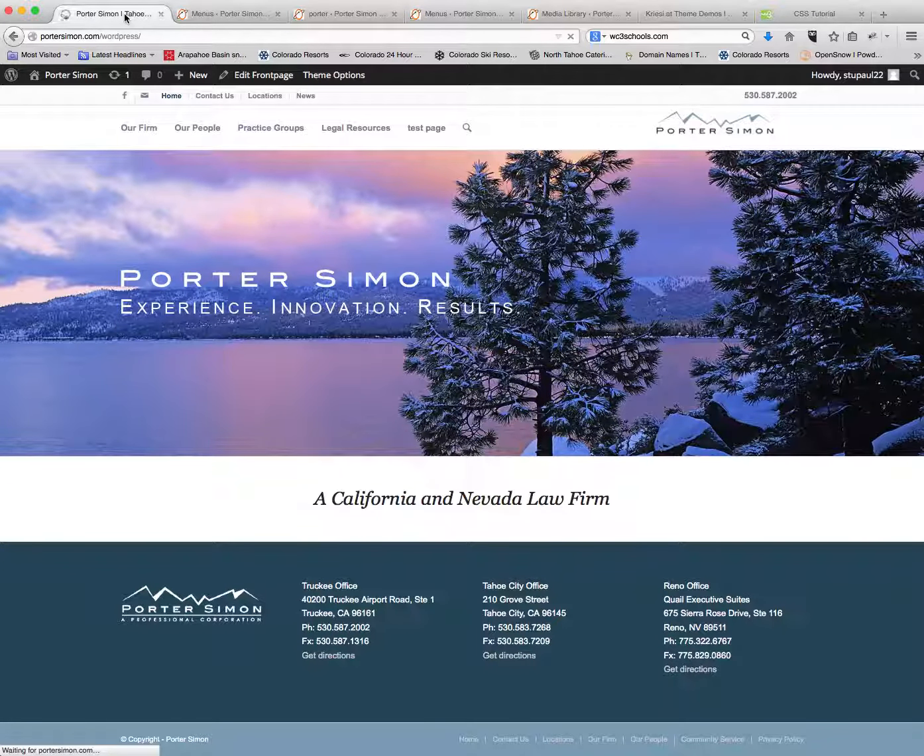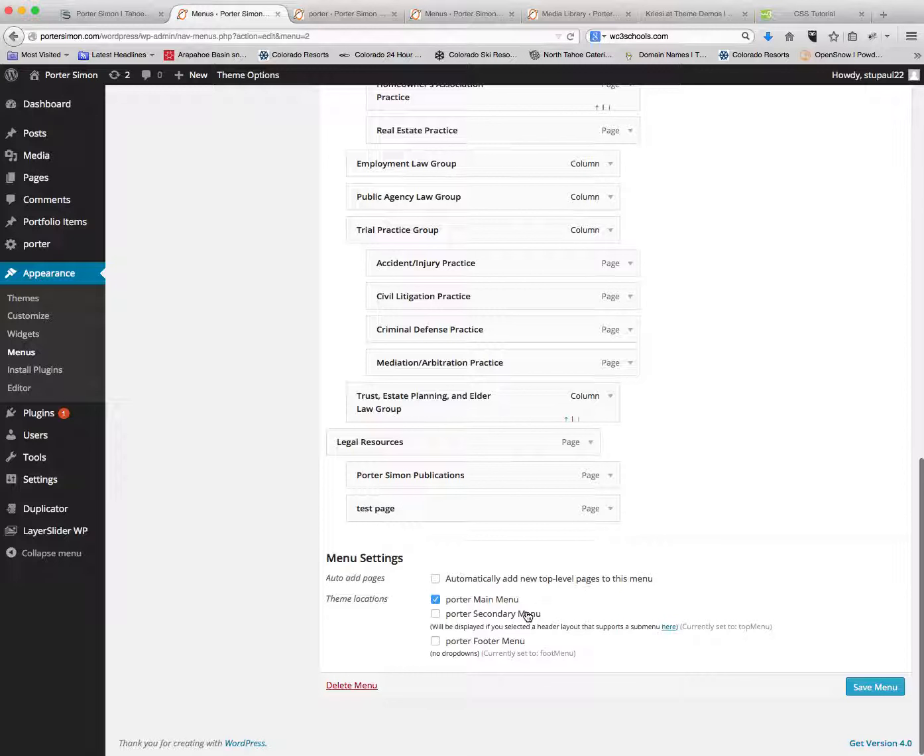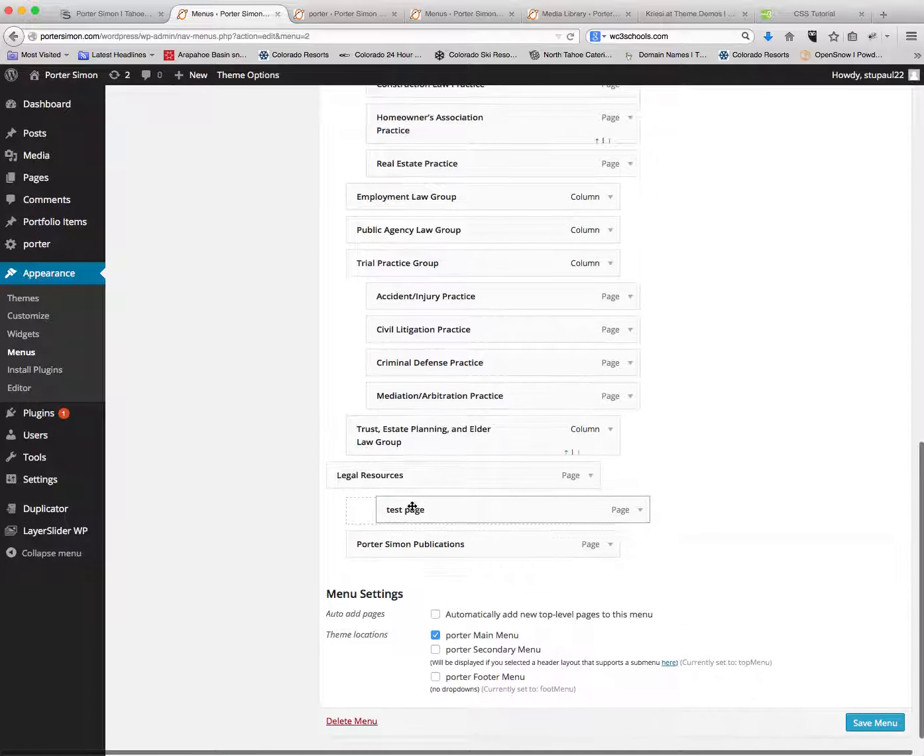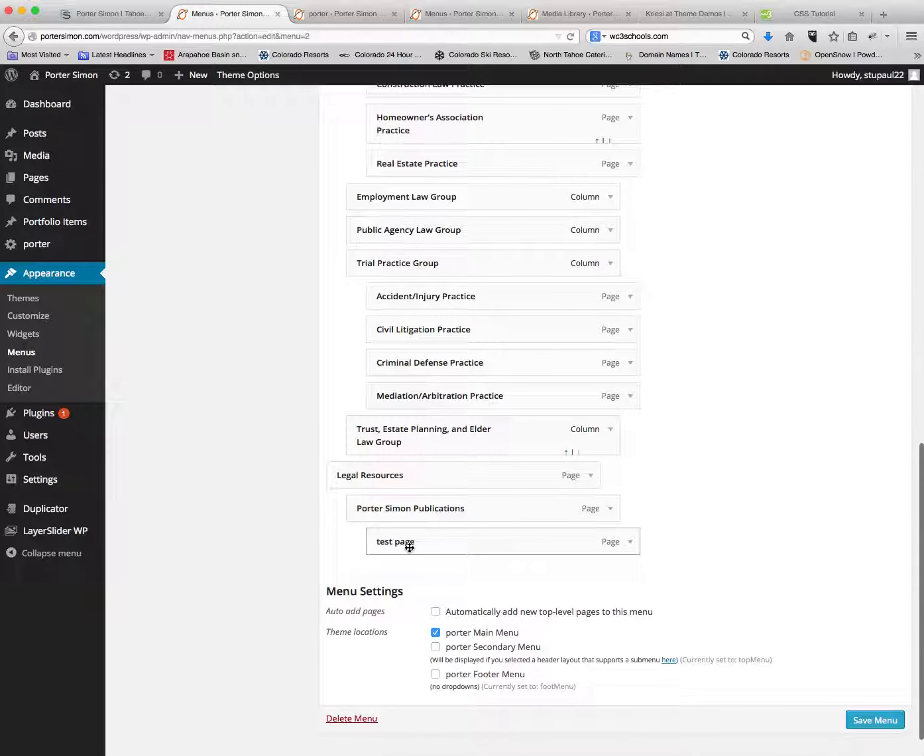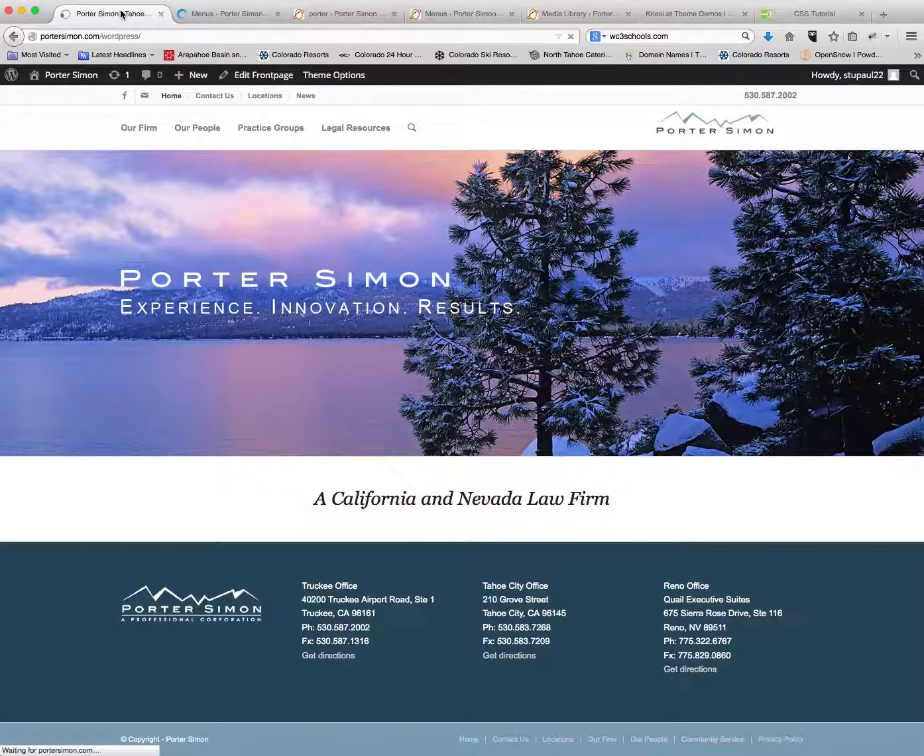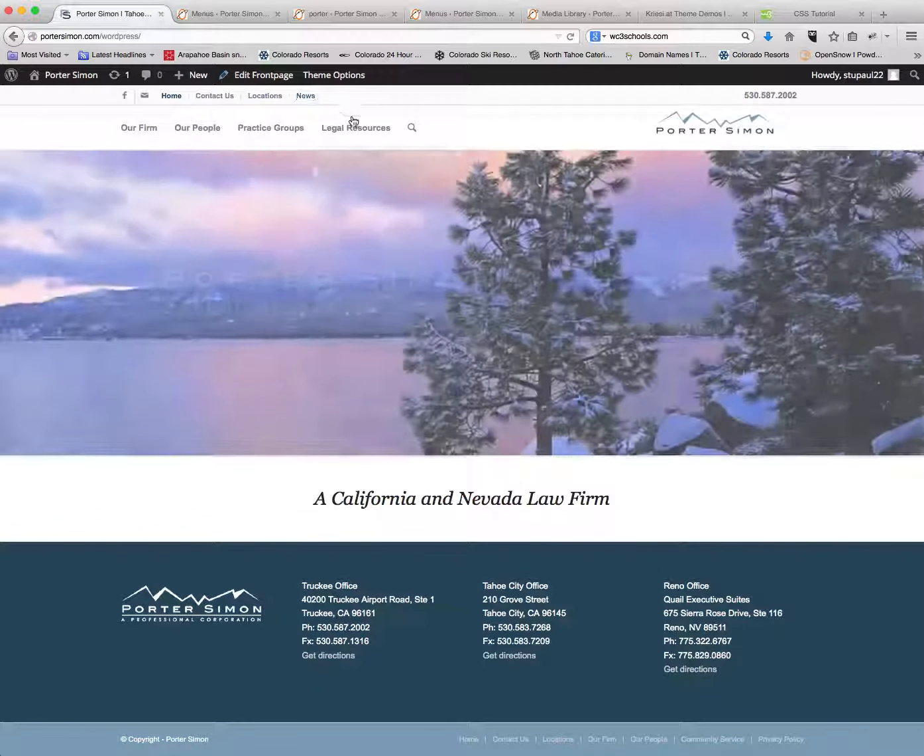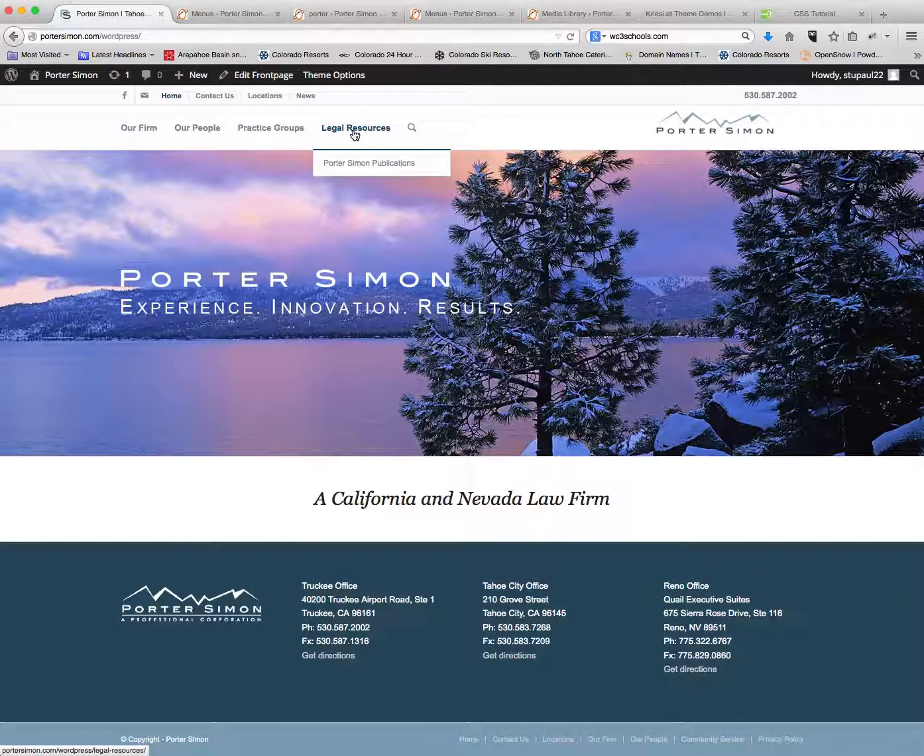And now under legal resources, you see test page. Okay. Now if I want to make it, I can go multi-level drop down. So if I drag it over a little further, now it becomes a child of Porter Simon Publications. So I save it, refresh, and now when I mouse over legal resources, I get the drop down, and when I mouse over this one, I get the child here.